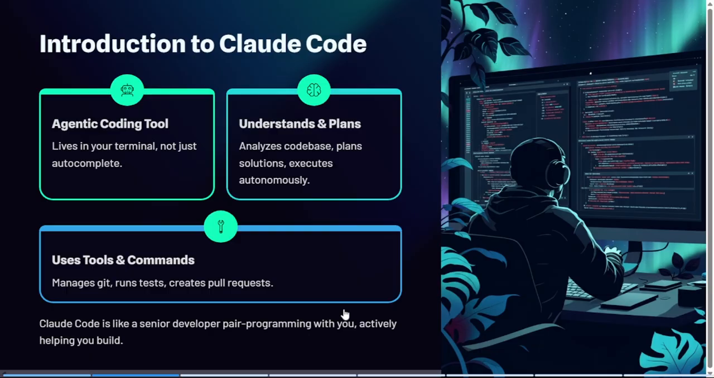What is Claude Code? Claude Code is an agentic coding tool that lives right in your terminal. It's not an autocomplete tool. It's not suggesting the next line of code as you type. Instead, think of it as having a senior developer sitting right next to you, pair programming with you in real time. Let me break down what agentic means here.